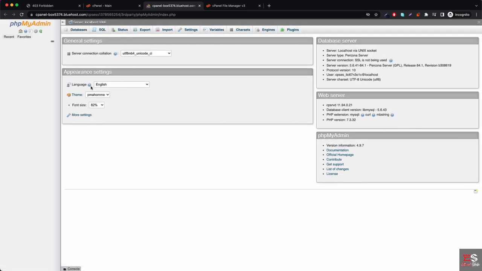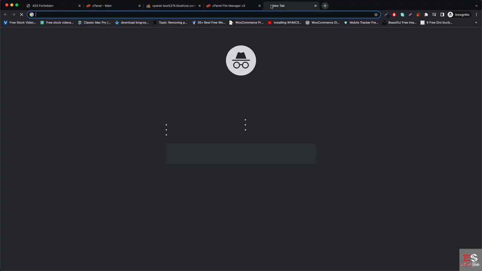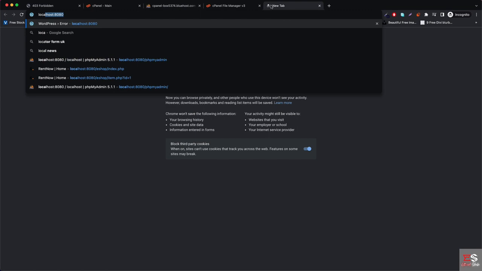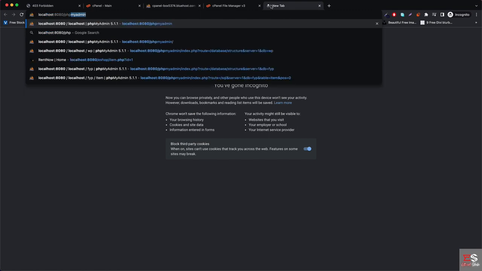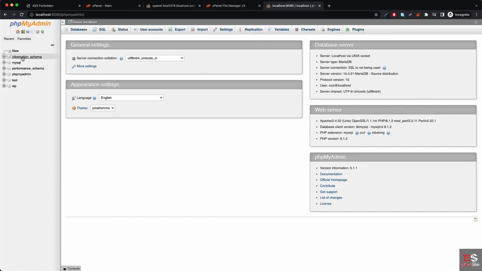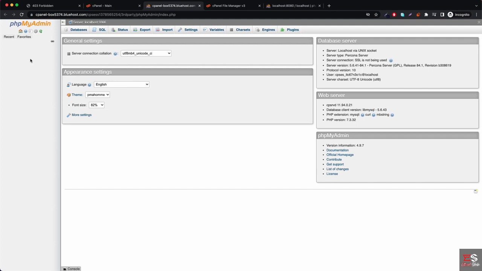So now, once we are in the PHP My Admin, it is exactly the same as it was on the localhost. So if you now go to localhost:8080/PHP My Admin, now you can see that we have got some of the databases created, and here we do not have any database created because we have to create one.